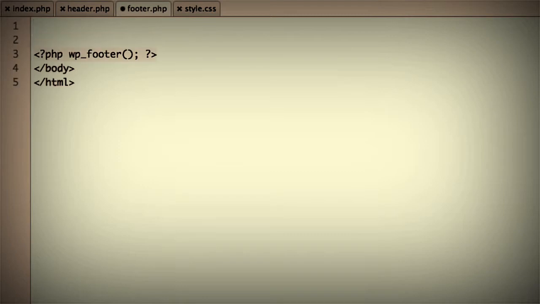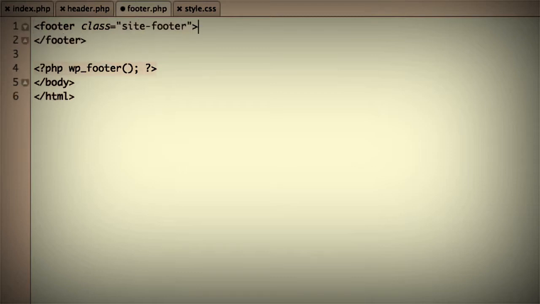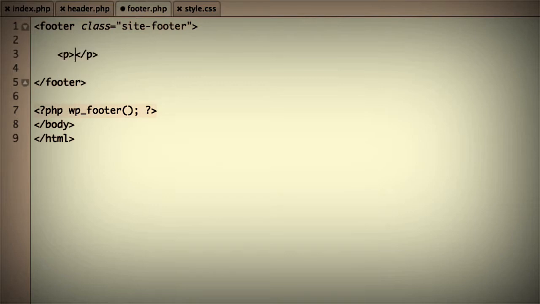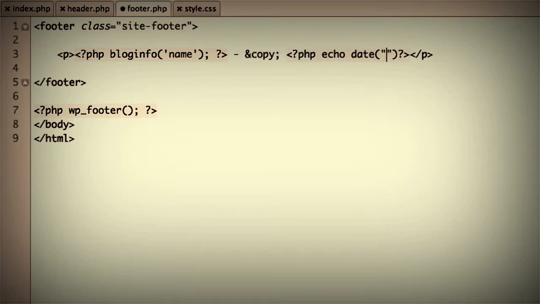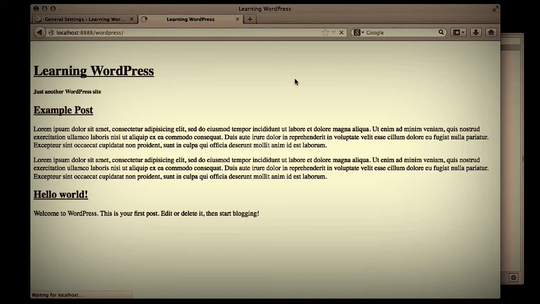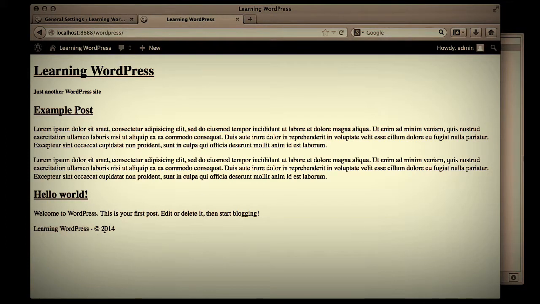So now that that's taken care of, let's go ahead and add a bit of custom text in our footer. We can create an element with a class of site-footer. And inside it, we'll include a bit of text that simply outputs the name of our site and then the year. So bloginfo name, and then we'll include the copyright symbol and the year. We're using the PHP function named date, and we're passing it a parameter of capital Y, and that will output the year.